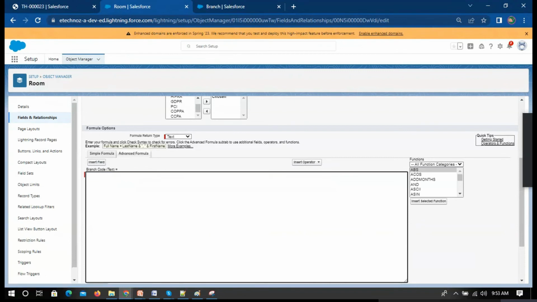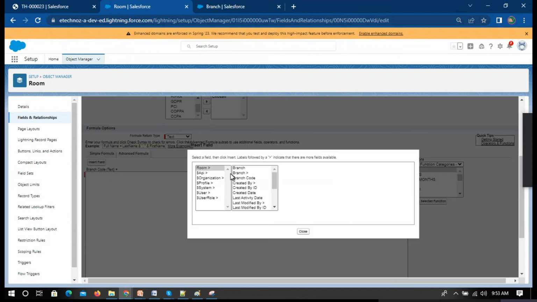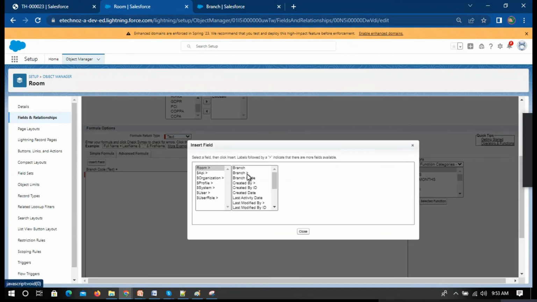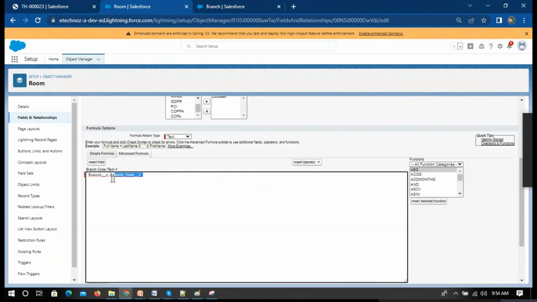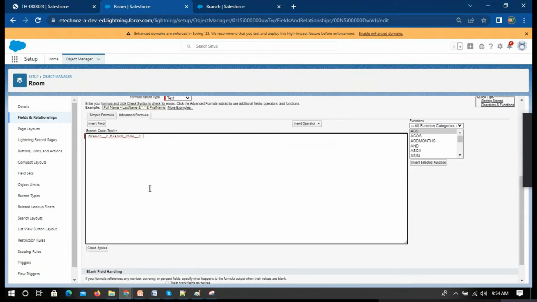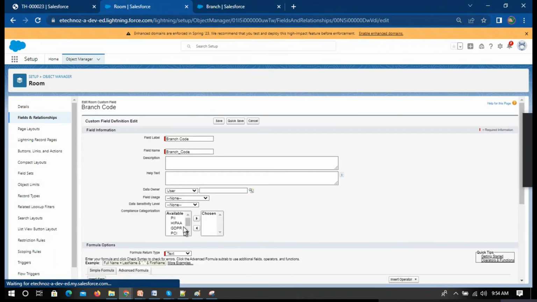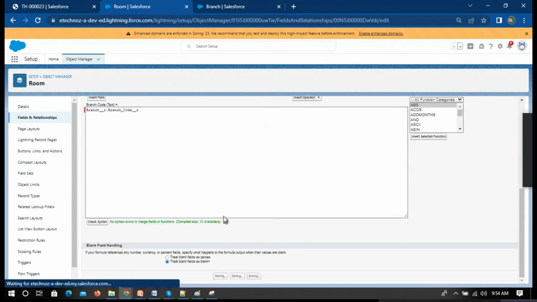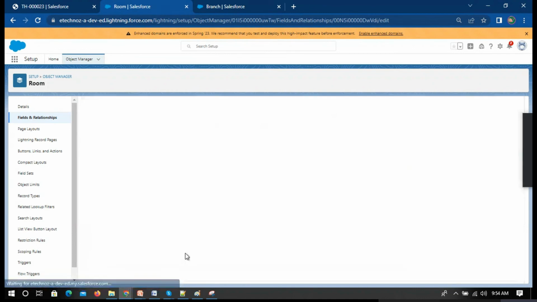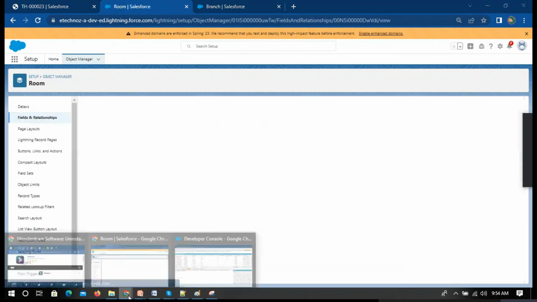So instead of, what is advanced formula, and branch code, you can see under room you can have branch and you can have branch code. See, branch double underscore r dot branch code, the same we are using there also. So this we have already seen. Check syntax. There are no errors, treat blank values as blank, only save it. So this is something wrong, okay, I corrected it.